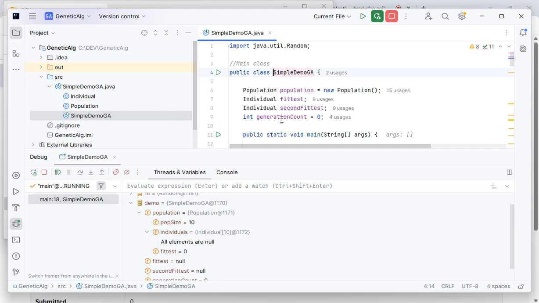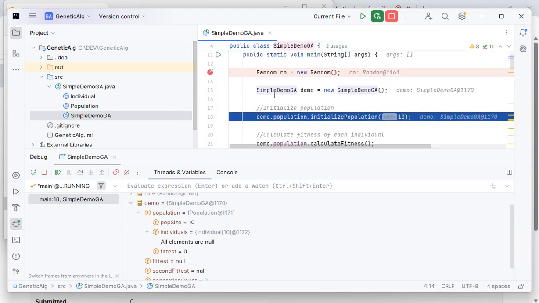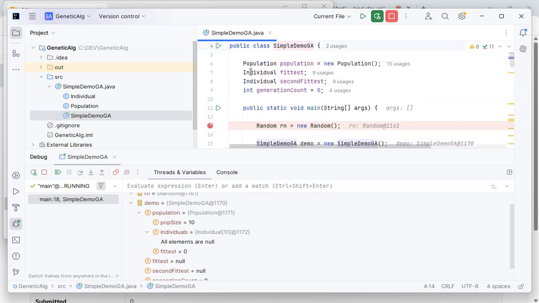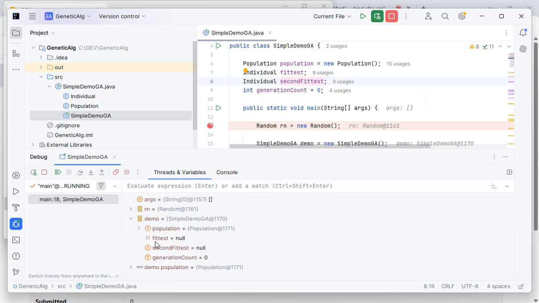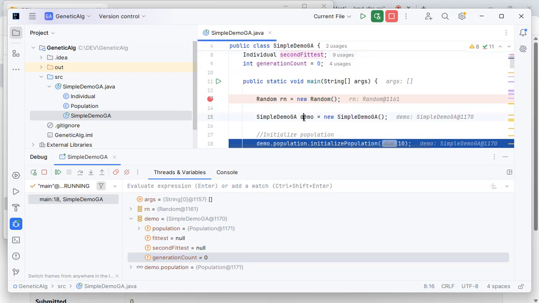So if we return back to our algorithm, we have created a demo, which is simple GA, but which consists of a population object, the individual fitness, the fittest object, and the second fittest, because we need to choose 2 individuals from the population to make a crossover. And here you have the population, the fittest, the second fittest, and the generation count. You just created the demo object.